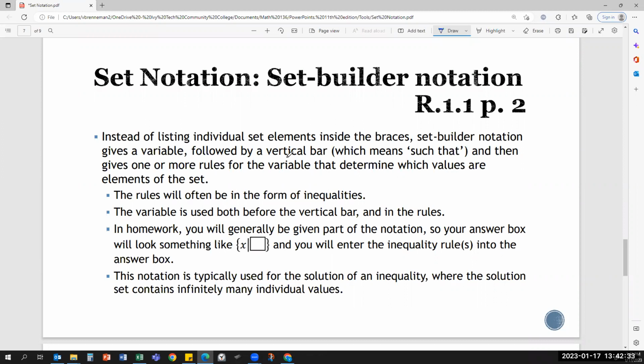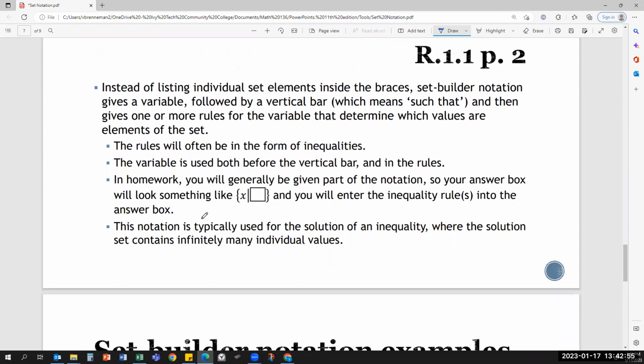The variable we have before the vertical bar, you'll still include it in the rules. So in the inequalities, if it's a rule written out in words, you'll still have the variable in it. So it's the set of all x such that x meets these qualifications.